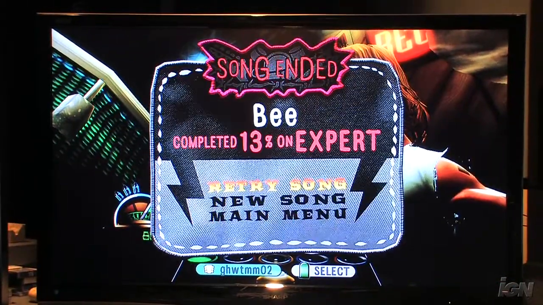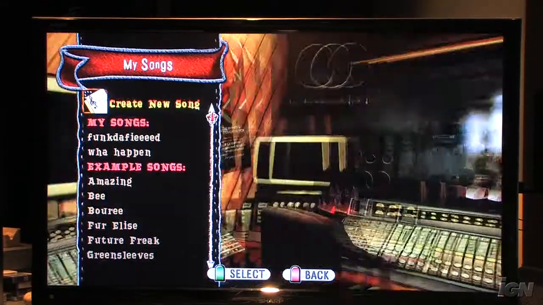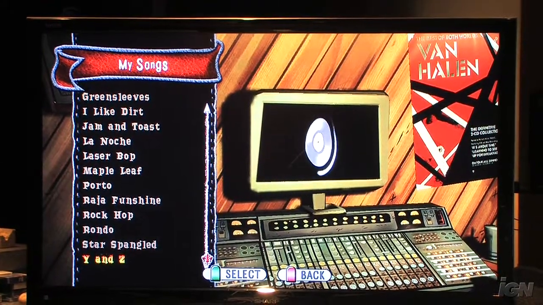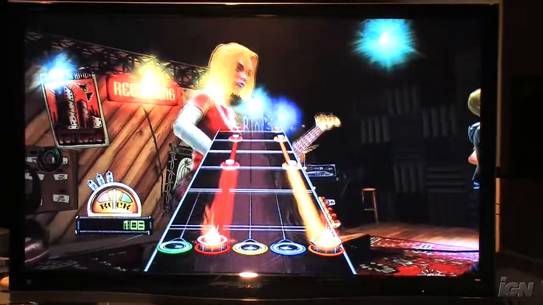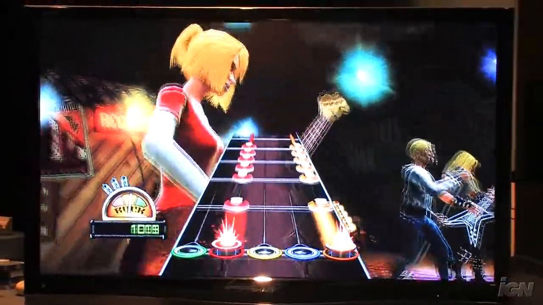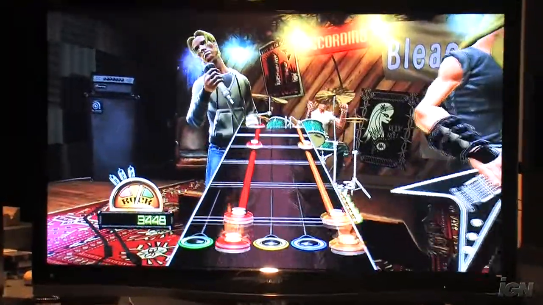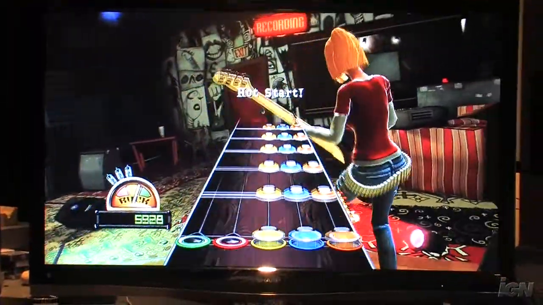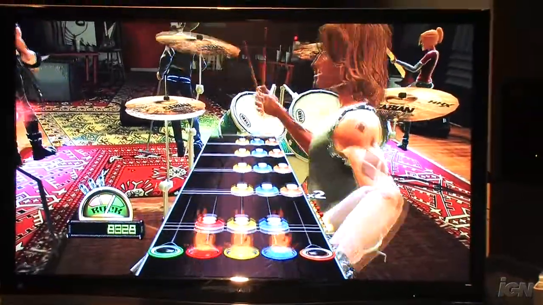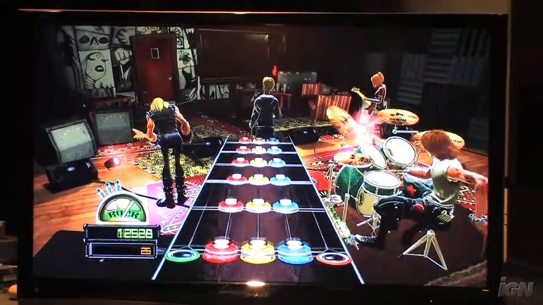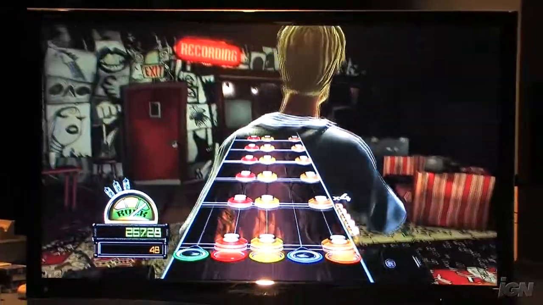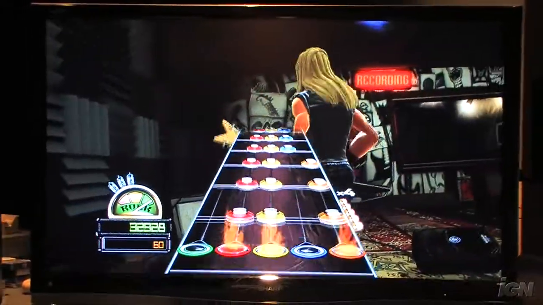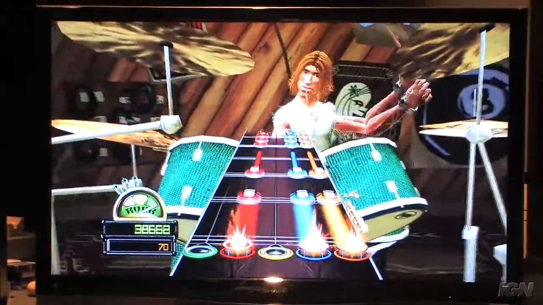If you see there, it's a pretty hard song to play, but so you go from that kind of metal version of Flight of the Bumblebee to Y and Z. So a lot more mellow than the last one. And again, any song you record, you can play back in game with a full band too.